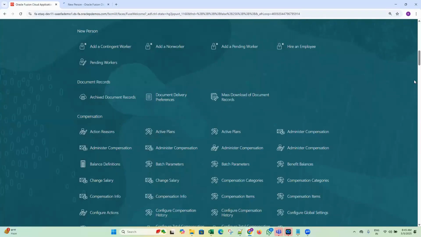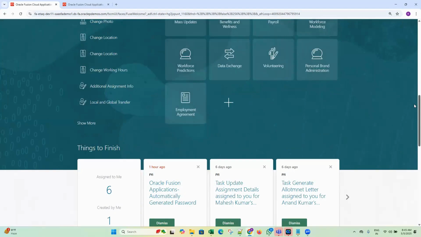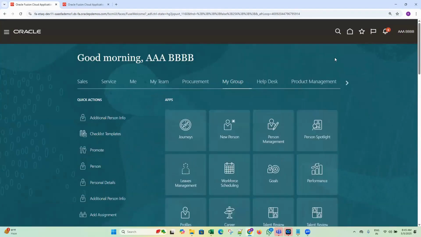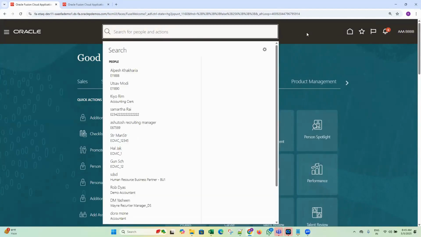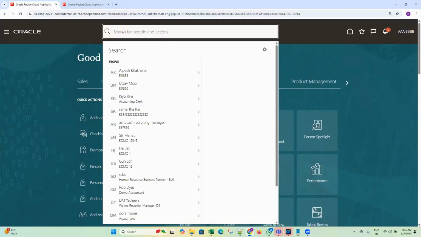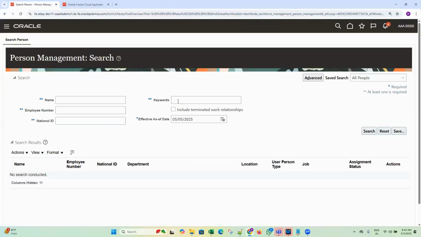Okay. Now coming back over here. This is global search. If you want to search globally, you can search for people or actions and everything. Trust me, 99.99% we won't do it from here. If you want to search employees, you can search from person management.